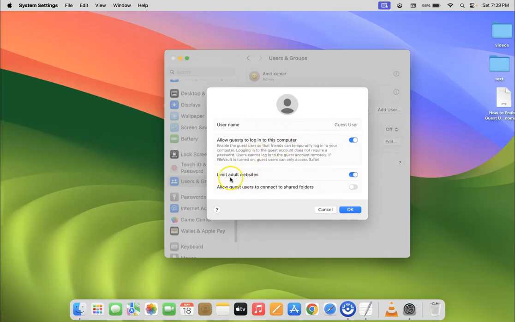And also guys, we have this option, limit adult websites, okay? So you can disable it or enable it according to your requirement. And we have another option as well, allow guest users to connect to shared folders, okay? So you can enable it or disable it according to your requirement. So I want to enable limit adult websites, this option, okay, and disable allow guest users to connect to shared folders, okay. And after that, just click on this okay button.